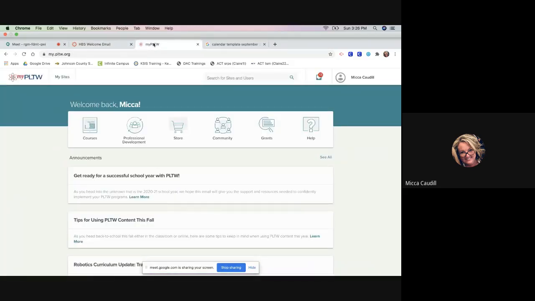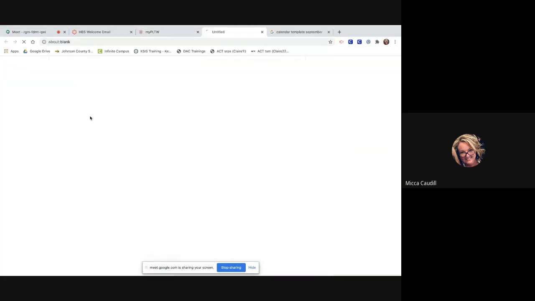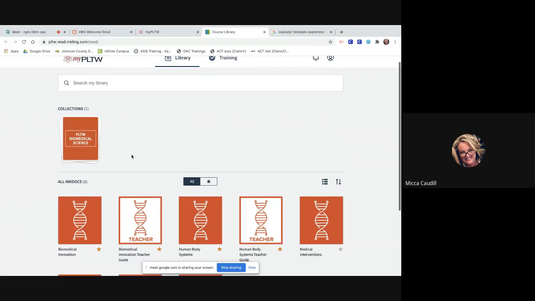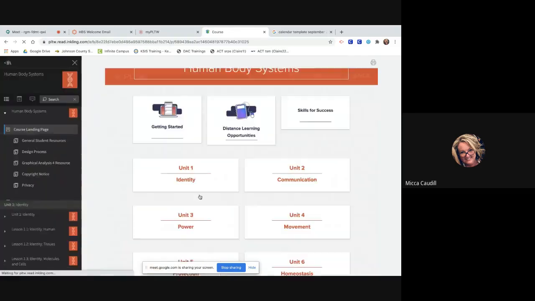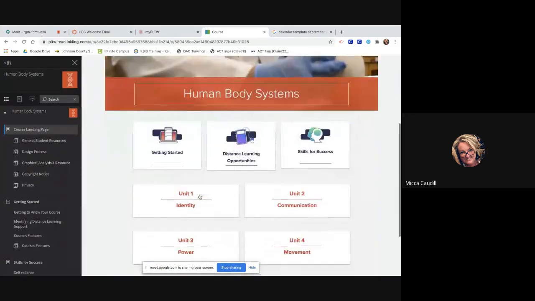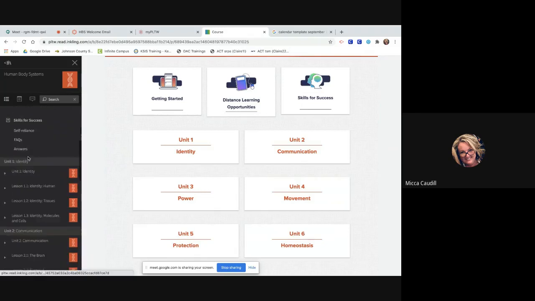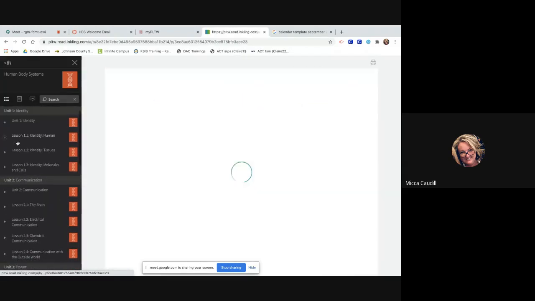But when you get logged on, the PLTW site is going to look like this for you. You'll have courses that you'll click on. And then you'll have all the Project Lead the Way courses that you're enrolled in. Because I'm a teacher, I've got all of them, but you'll probably just have Human Body Systems. And here's where you can click on each unit to find the directions, but I prefer going to this left-hand page because it kind of shows you everything at once.